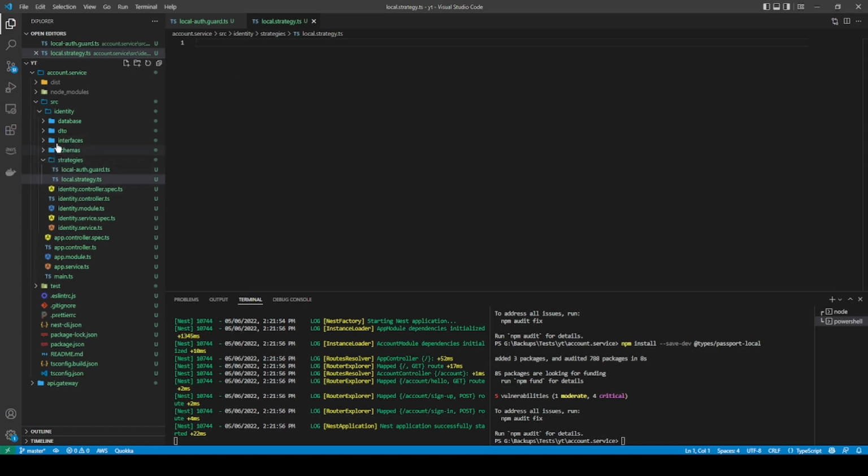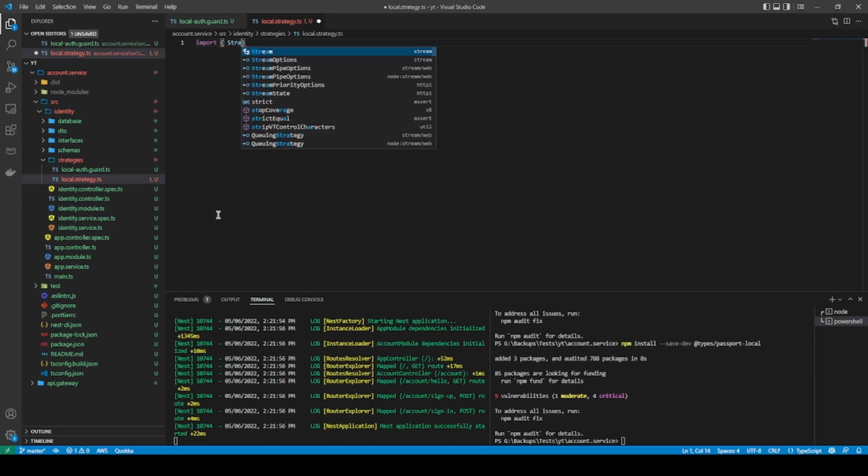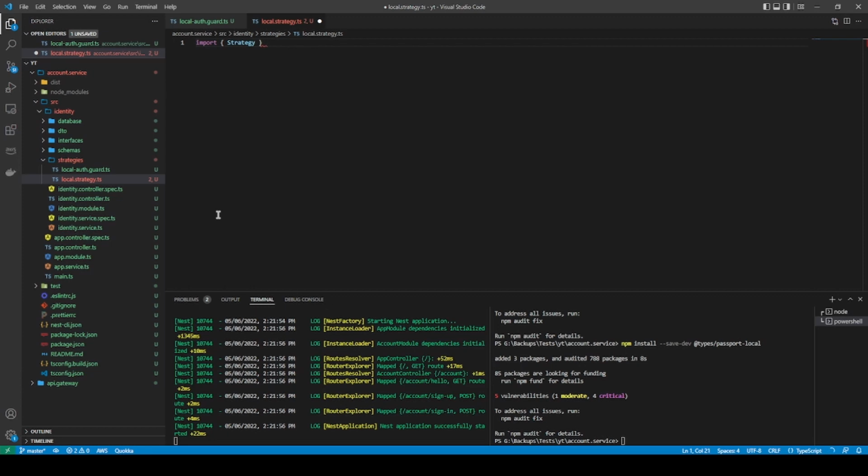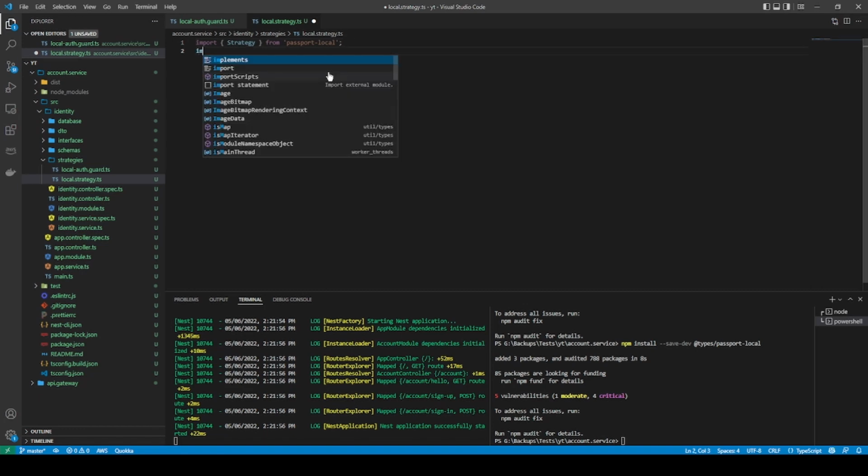So here, our strategy is created. So I'm going to import this strategy. Let's figure out how we can add the strategy. Yeah, I'm very old today. Okay, strategy from the passport local, I guess. Yep. So we have to import the strategy.